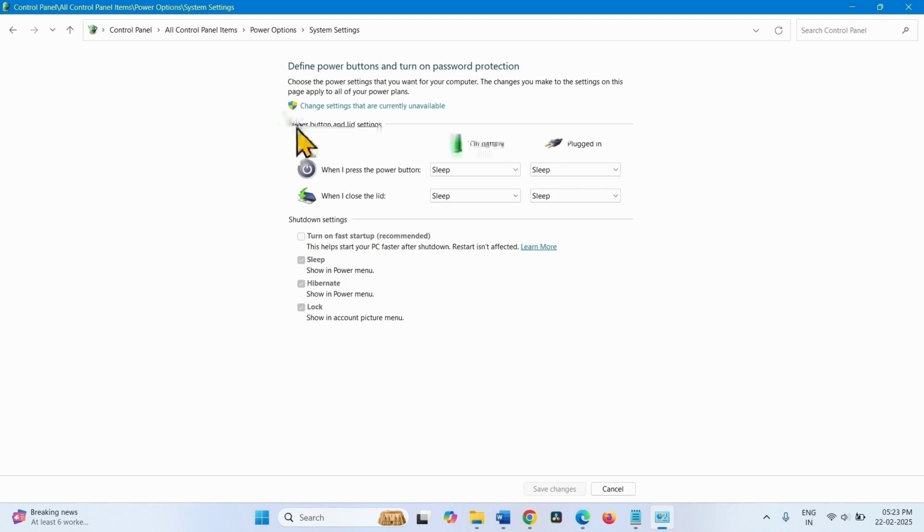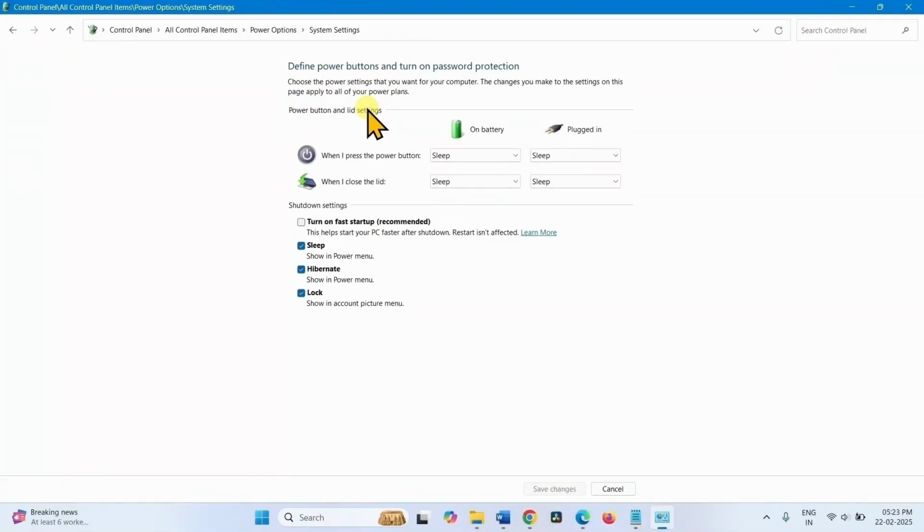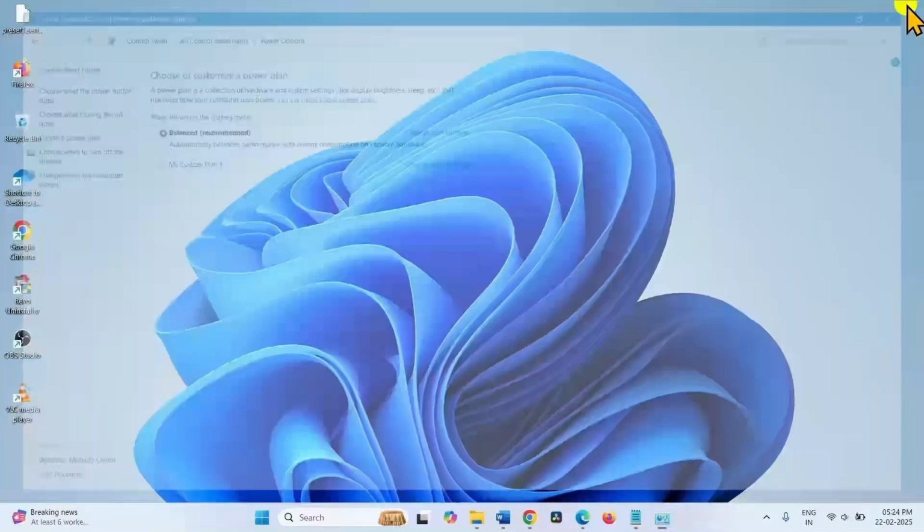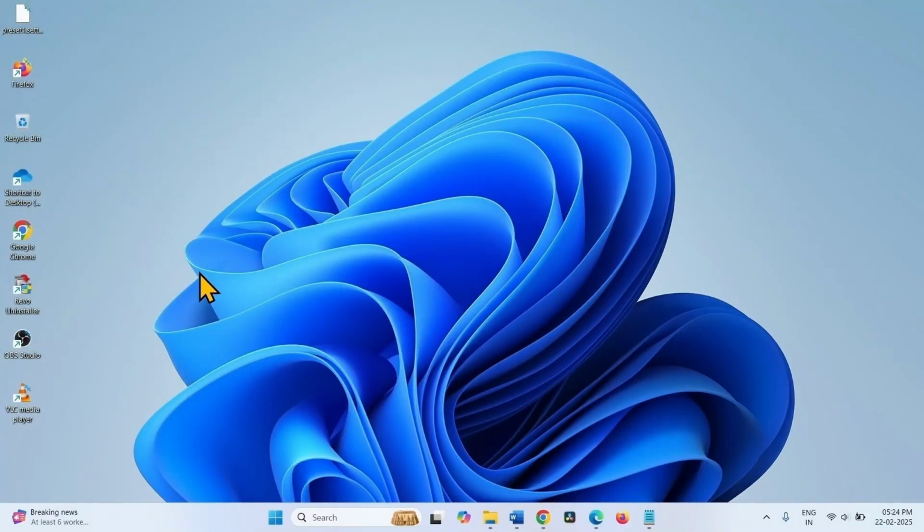Here click on change settings that are currently unavailable. Uncheck the option turn on fast startup recommended. Click on save changes. Close the control panel. Check if the error is fixed in the event viewer.